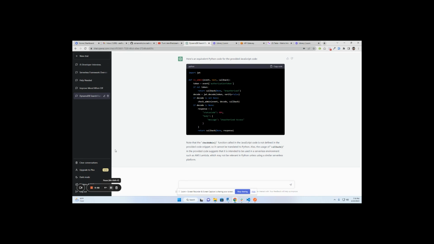So this was some examples of using ChatGPT to increase the productivity of the developer. Thank you.